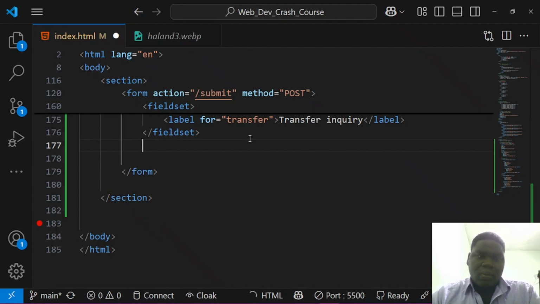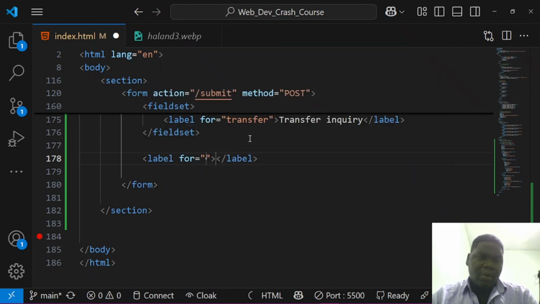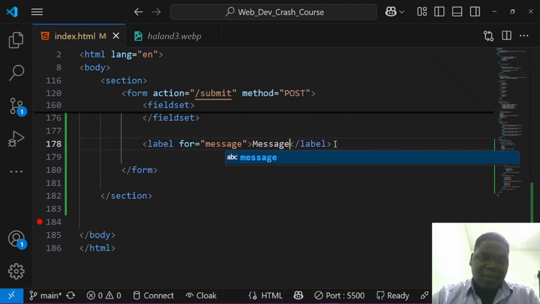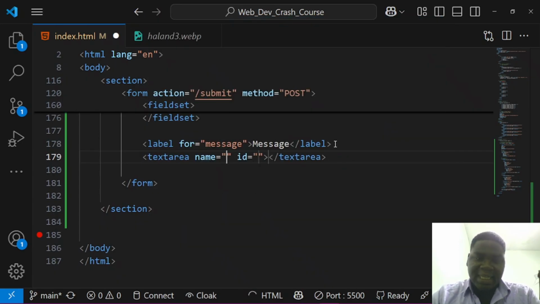So we start with the label. Our label is for message. Now once we have done this, we are basically tying our hands. Our ID has to be message in small letters, of course. Should I just say message or send us a message? Again, it's up to you. This is a freestyle course. You can do what you want. Now the tag we need over here is textarea.